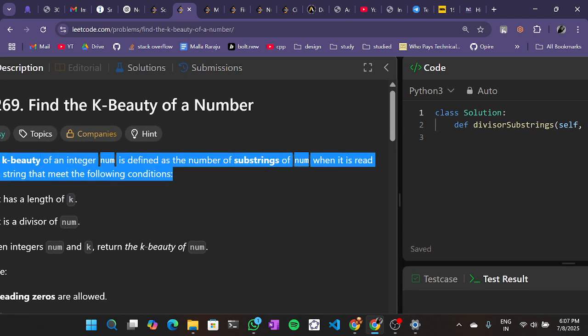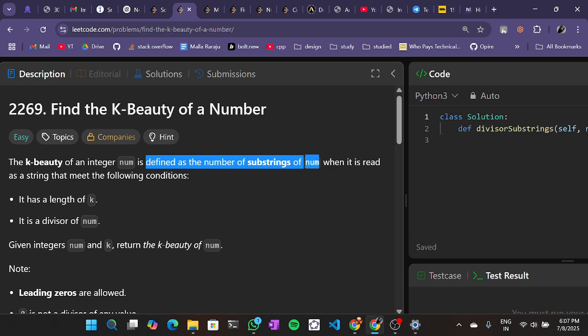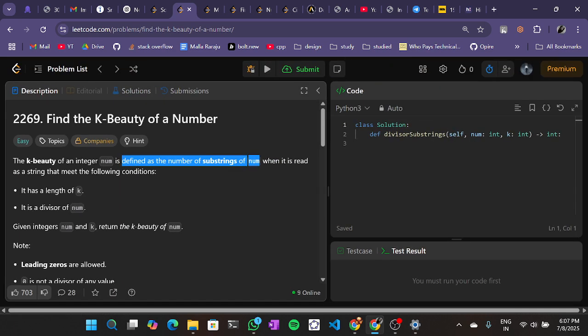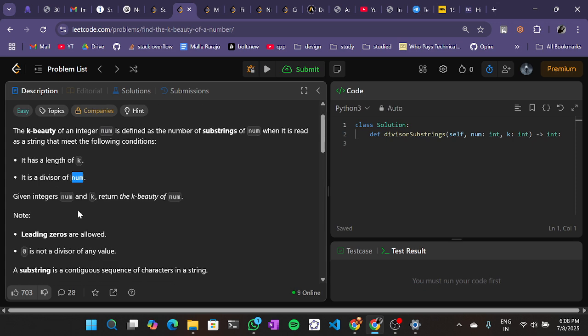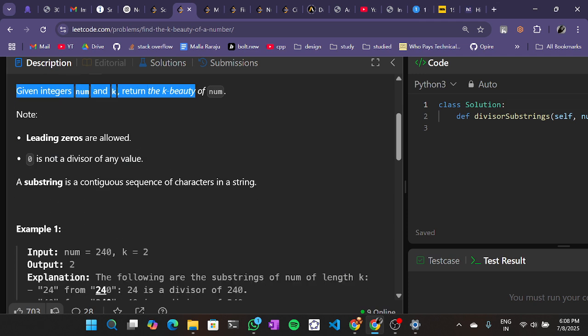We are given an integer number. Its K-beauty is defined as the number of substrings of it, when read as a string, that meet the following conditions. It has a length of k. It is a divisor of the number. Given integers, return the K-beauty. Zero is not a divisor of any value.